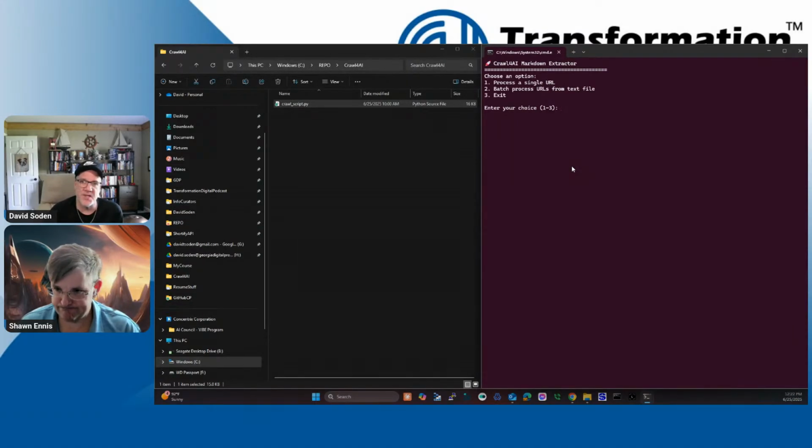So we're only going to do a single URL today. So I'm going to choose number 1 and hit enter. And now it's going to ask me for the full URL, which I'm going to paste in, the copy of that URL that's there. Now, keep an eye on the left side because this is where the script is.